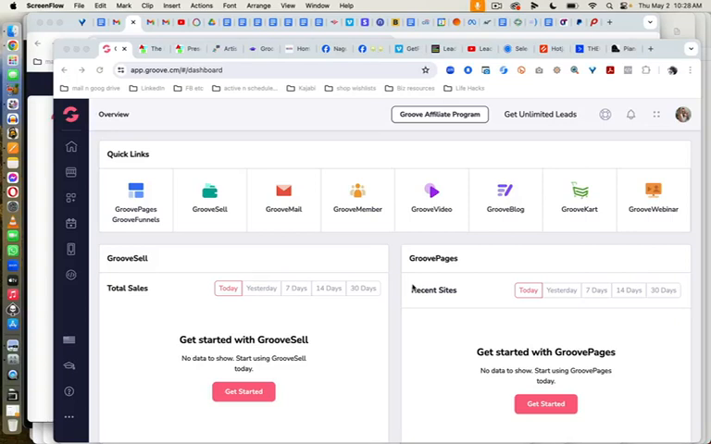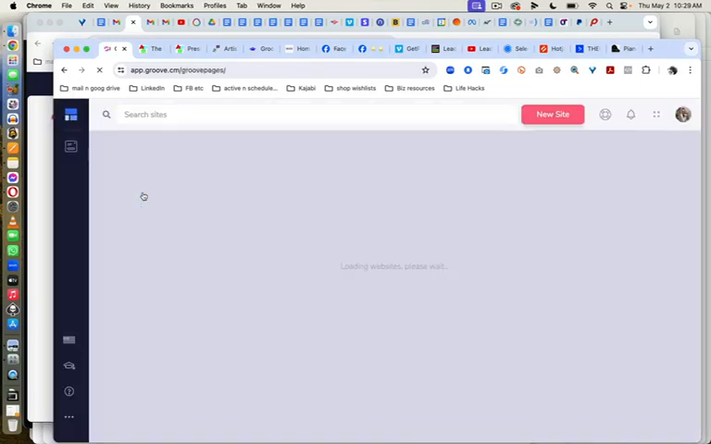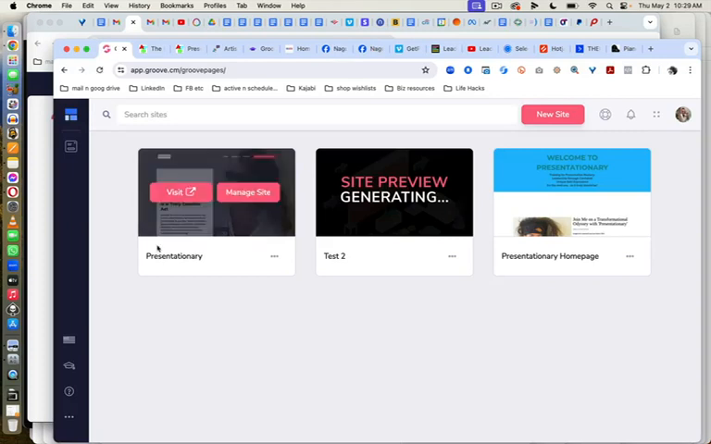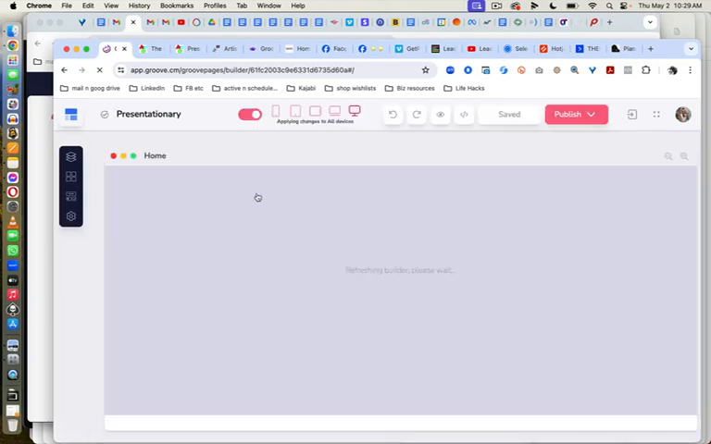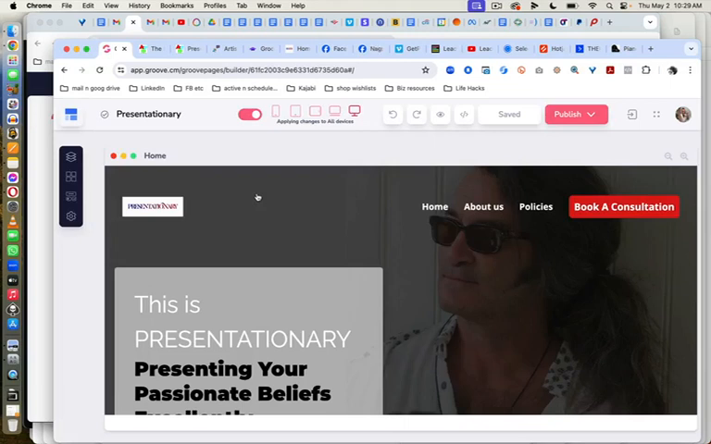So when you get into Groove Pages, you see this, and you click there, and then you go to Groove Pages, Groove Funnels, and then presentation area is what I'm using. So instead of visit, click on Manage Site. And once you're in there, this is the website that pops up first, okay?